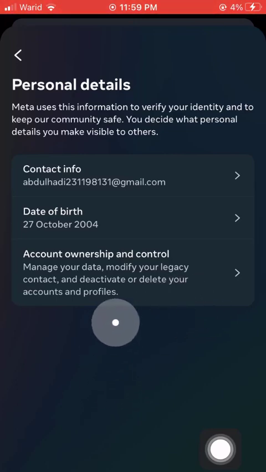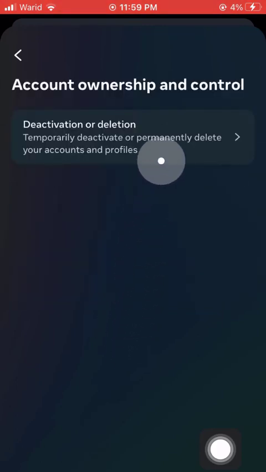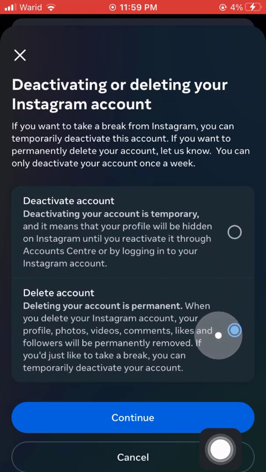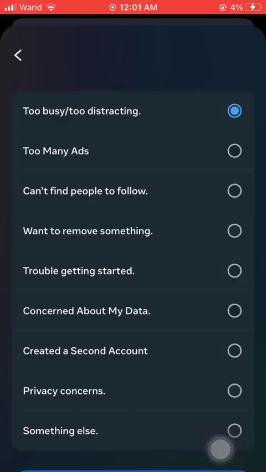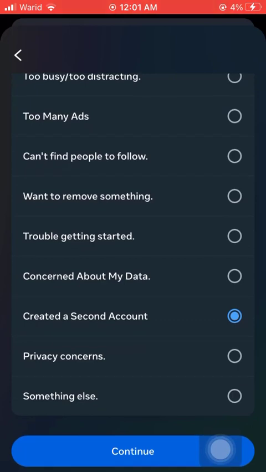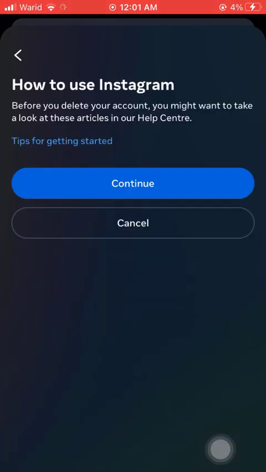8. At this point, Instagram will provide you with information about the consequences of deleting your account. Take a moment to read through this information and understand the implications. 9. If you're certain about deleting your account, follow the instructions to proceed with the deletion process. Instagram may ask for feedback or a reason for your departure, but this step is optional. 10. Finally, confirm your decision to delete your account.